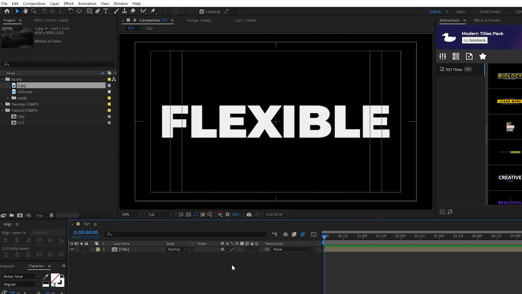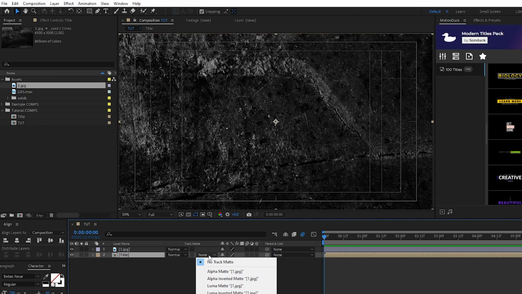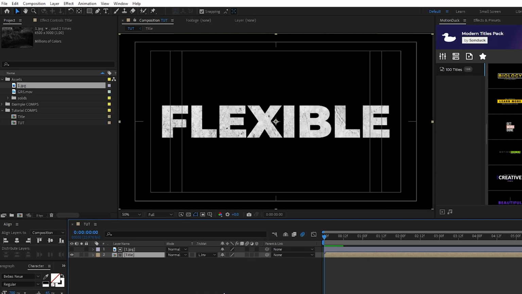Next, we're going to quickly add some texture to our title layer. Here in the project panel, I have this texture image I'm going to be using. You can find something like this on any basic stock footage website. I'm going to take this texture, drag it onto the timeline above the title layer, then I'm going to open the track matte dropdown for the title and select Luma Inverted Matte.